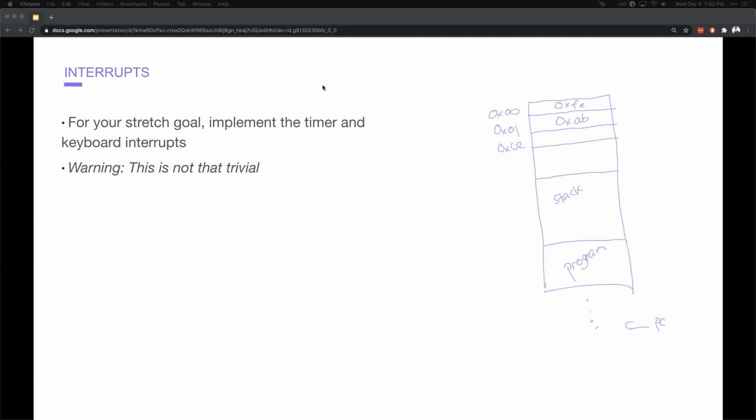And just as a word of caution, definitely put this as the last thing on your plate. This is definitely a stretch goal. We don't expect everyone to do this. That's why it's a stretch goal. This is not that trivial. Also, I didn't really give you guys a lot of code to work off of, so it's not going to be as trivial as what we've done in the past.